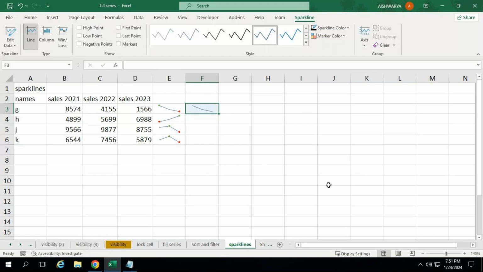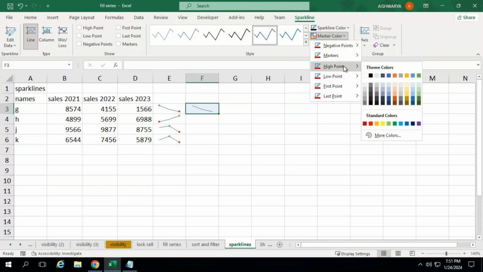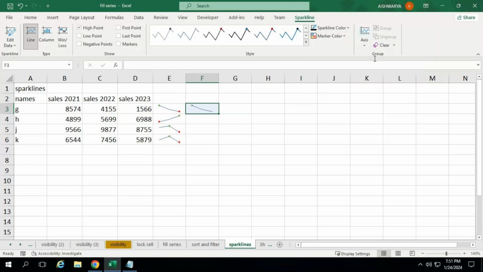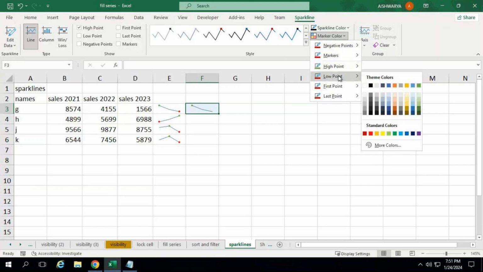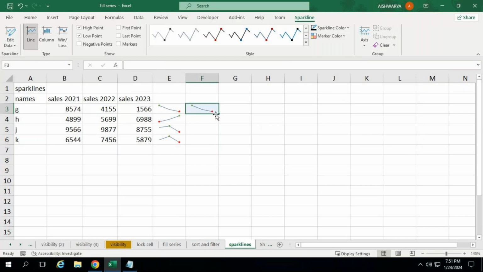Now again you will get the option of marker color. Select marker color high point and apply the green color. For the marker color low point, I'll apply red. Now hold the corner of the cell and auto fill it. Automatically it will be applied. Like that. Then I will go to the next one.